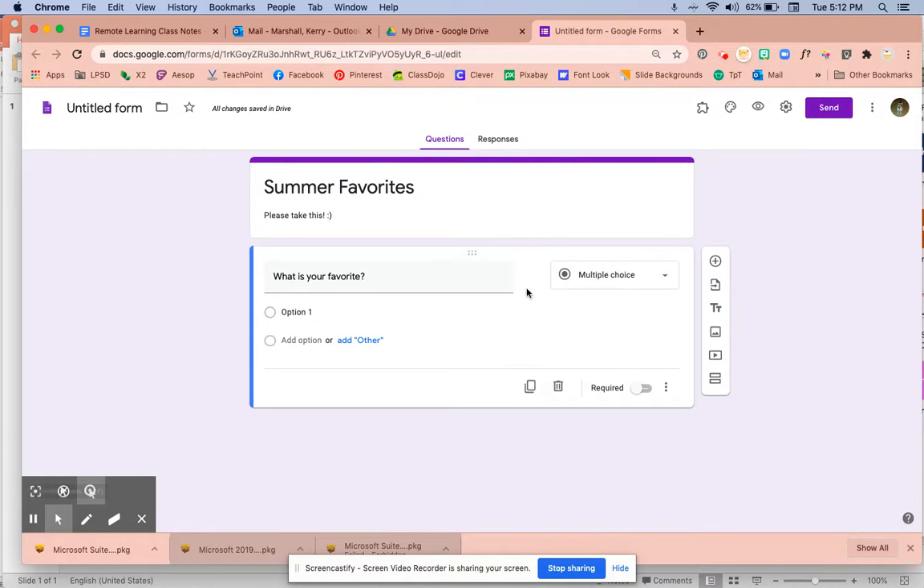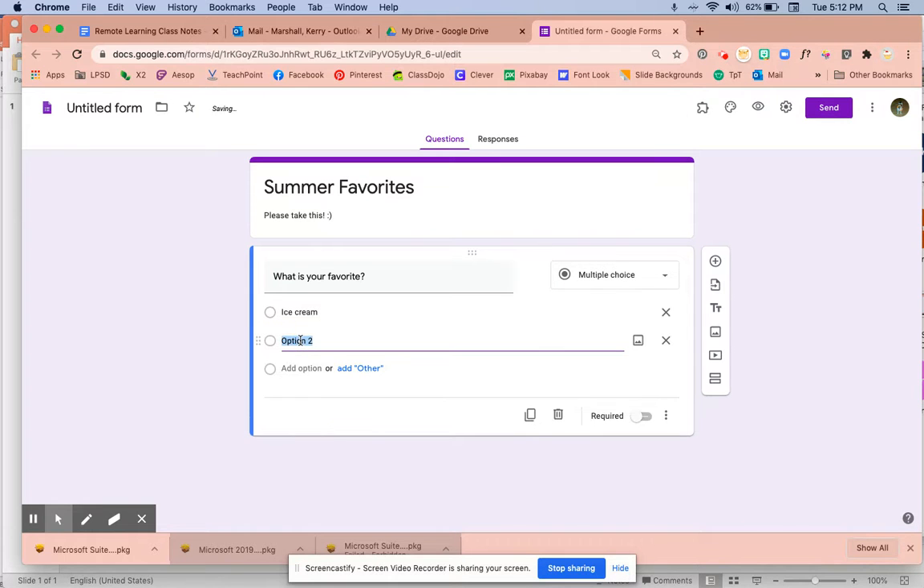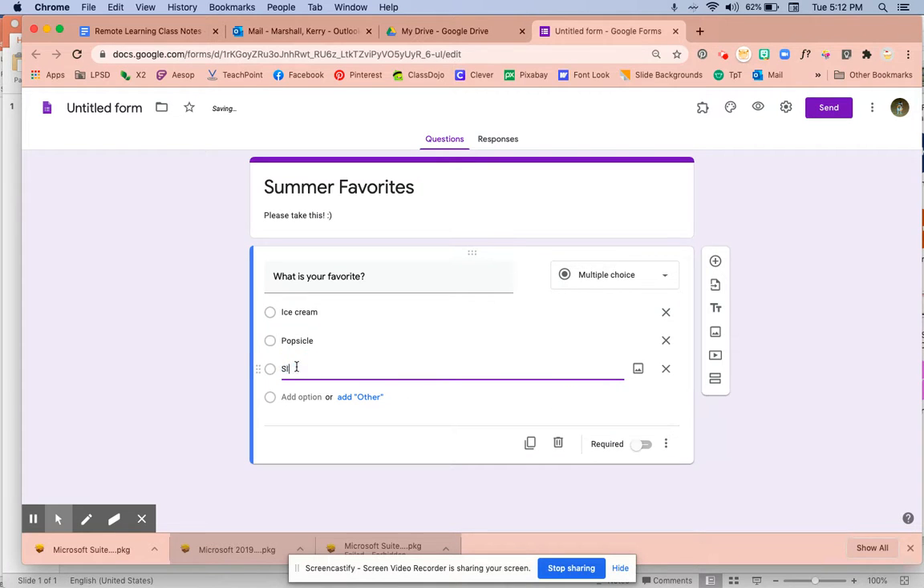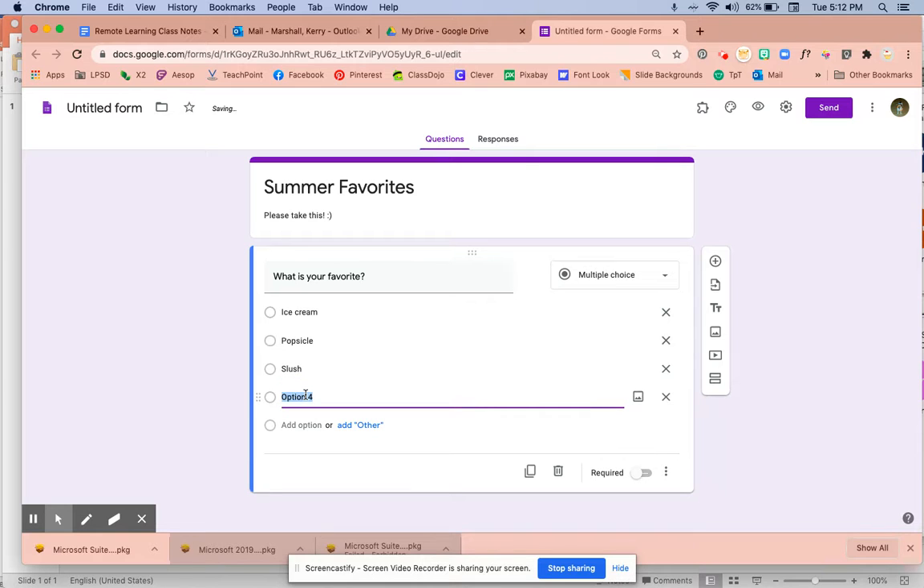Before I do that, though, I'm going to show you how to do the first one. So I'm going to say what's your favorite, and I'm going to do a multiple choice question. So my first option, I would just type right here. I could write ice cream. When I want to add another option, I just click it, and I can do ice cream too. So I could say popsicle. Another one, slush, or I could say frozen yogurt.